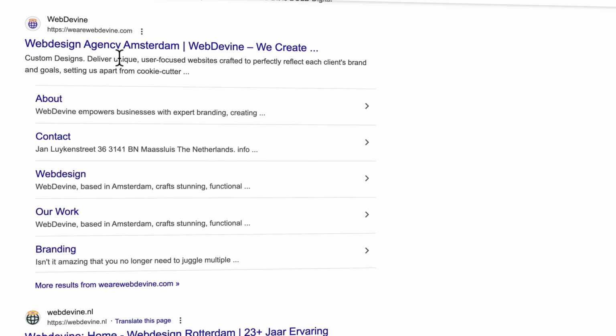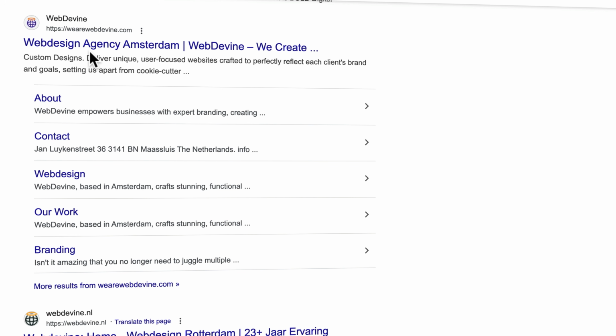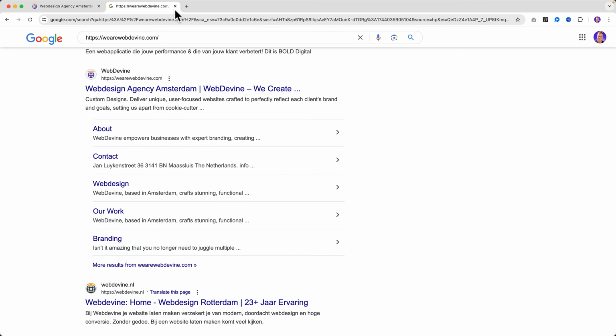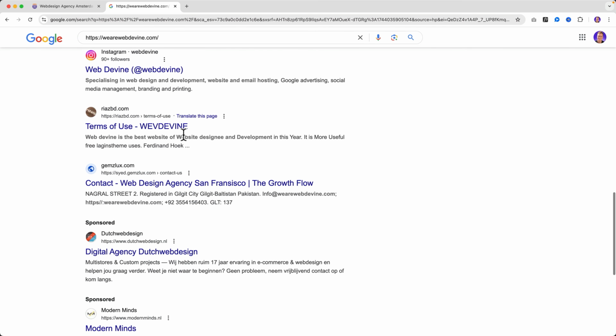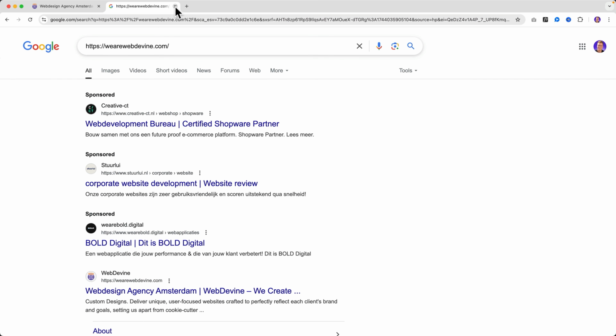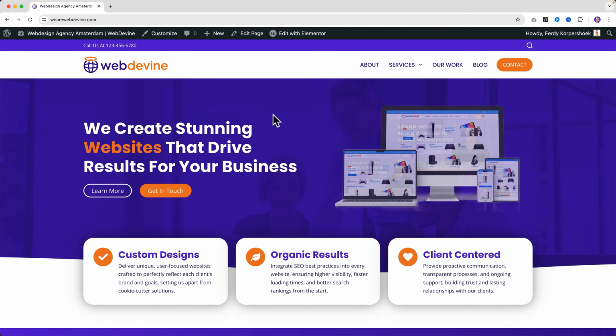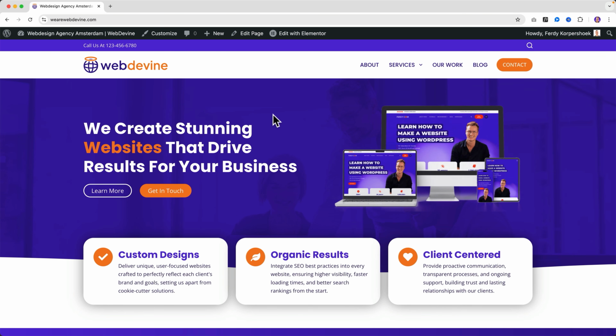Custom designs deliver a unique user-focused website. And then again, those dots, I don't want that. So we're gonna use Yoast SEO to make this look better. What I like is all this stuff, but we can also make all this look better using Yoast. So by default already pages are indexed, but we're gonna make it look better using Yoast. And in that way, our website will be optimized even better and will be found better in the search results. And that's what we want.